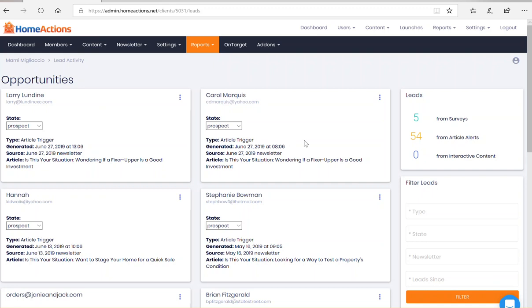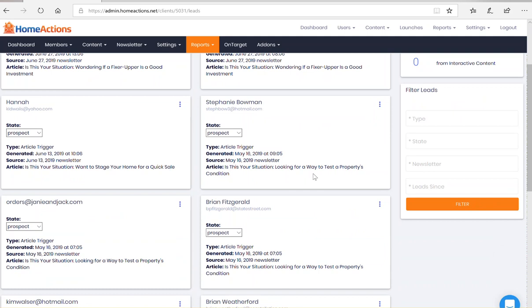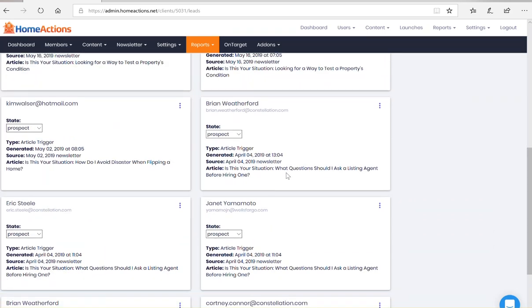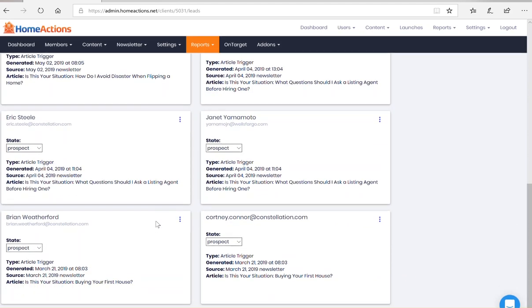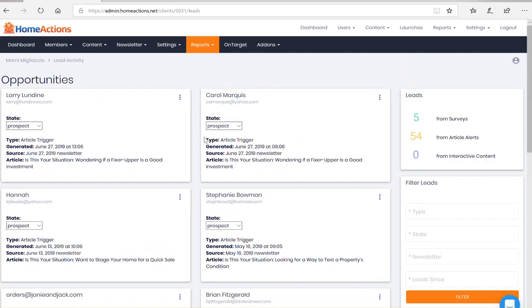Now, a trigger article is this: Your situation? Wondering if a fixer-upper is a good investment. Is this your situation? Looking for a way to test a property's condition. Is this your situation? What questions should I ask a listing agent before hiring one? Right? So those are all of the trigger articles that we're tracking. And we want to know exactly who's clicking on these trigger articles, and we keep them in the opportunity report here.